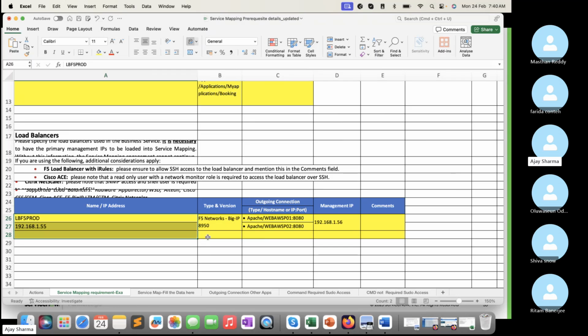Here, if you see, we are asking for the name or IP of the particular load balancers, their type and version, and the outgoing connections from the load balancers to web servers or other components, right?